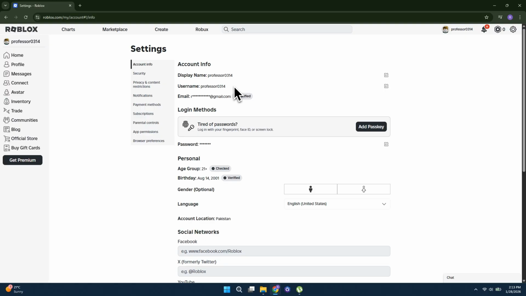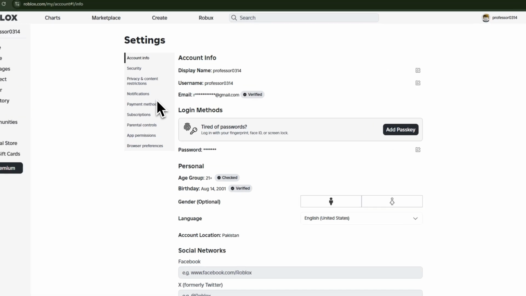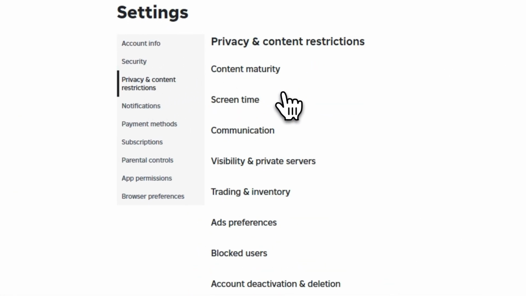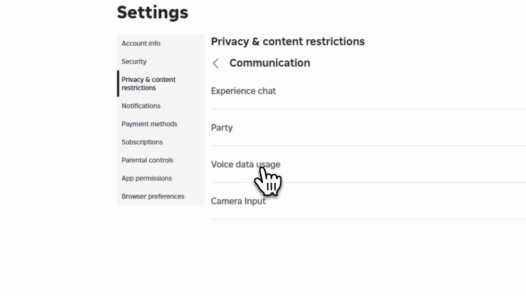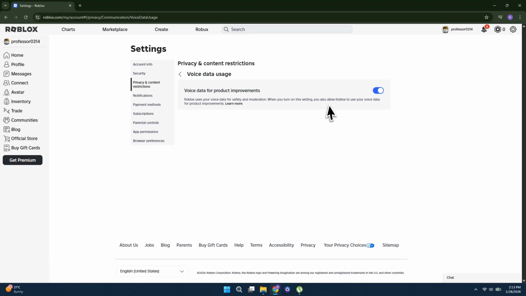After verifying your phone number, go to Privacy and Content Restrictions from the left menu. Scroll to the Communications section, where you should see the voice chat option. Keep in mind that Roblox recently updated the voice chat option to voice data usage, so don't be confused, it's the same thing.